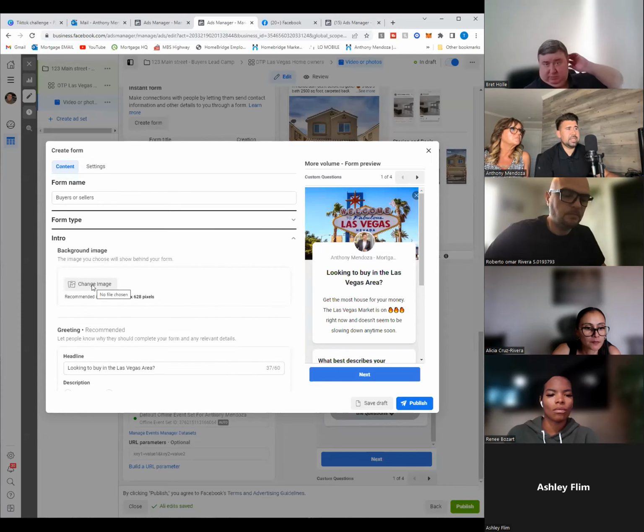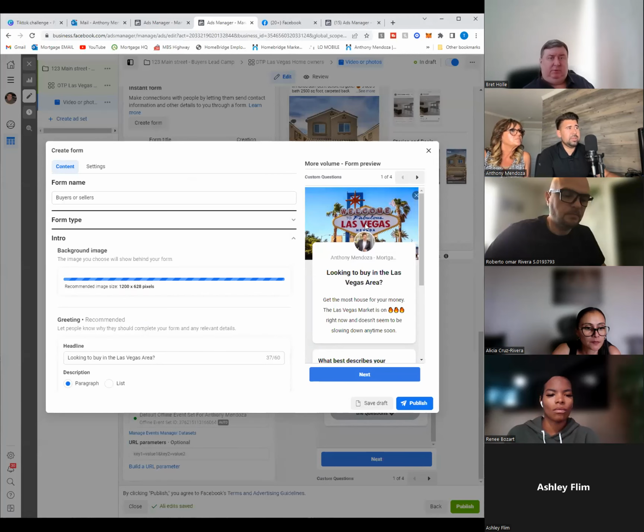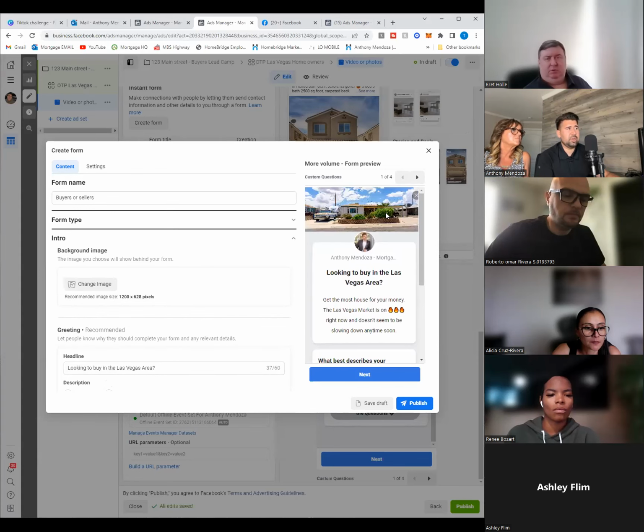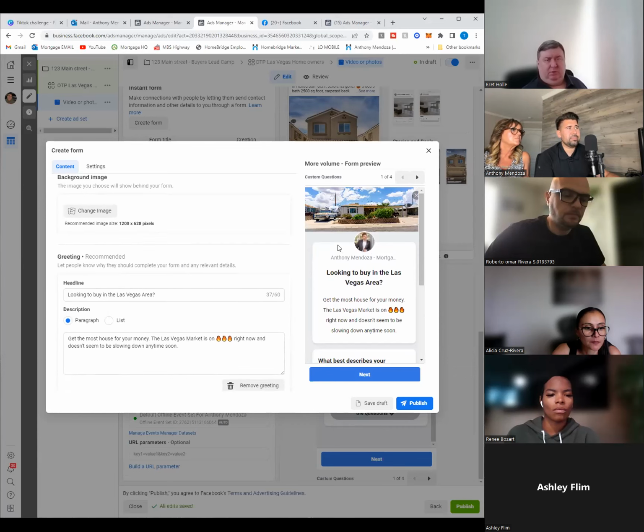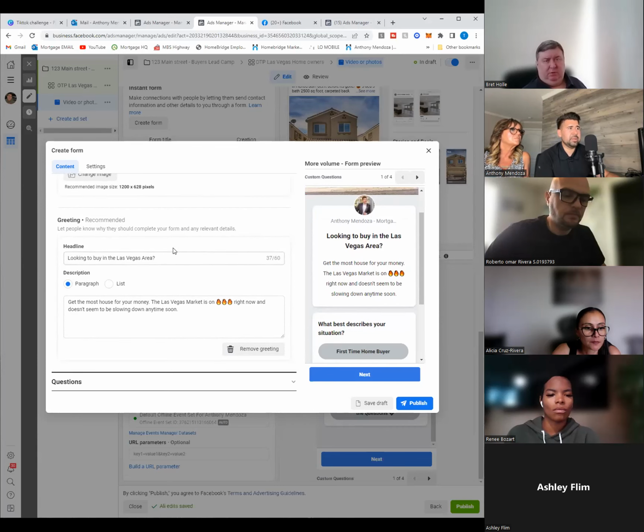You can select an image that'll go behind it. So it could be a picture of a home. It could be your logo, your branding. I would suggest something about Las Vegas. I would suggest either your own photo in the back, your brand, your company logo, something like that. I wouldn't do the picture of the home, but that's just me.